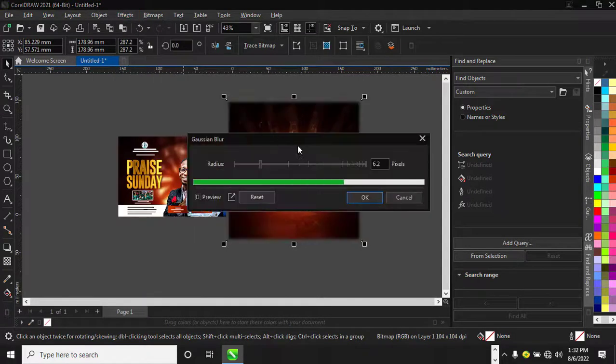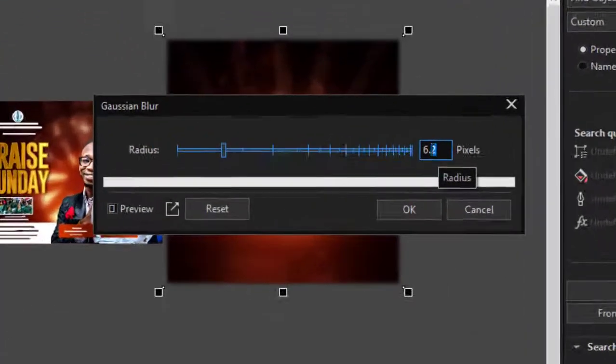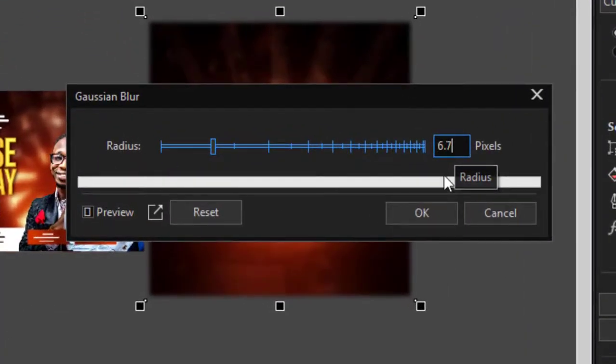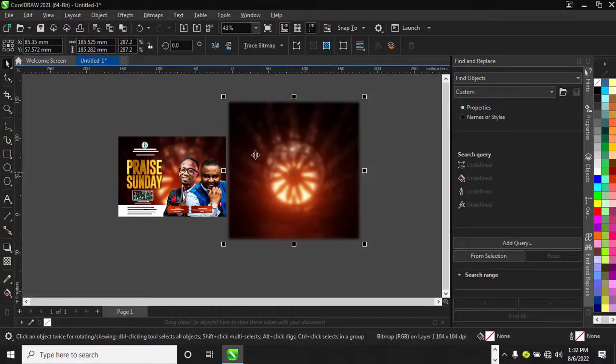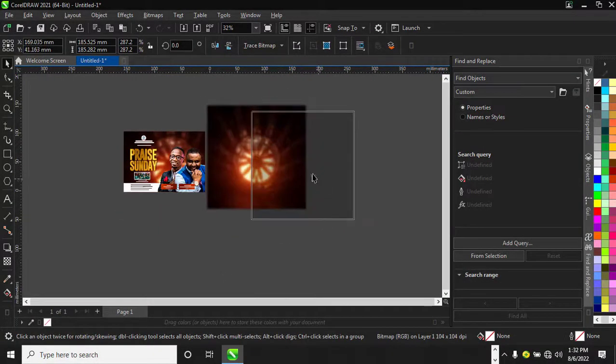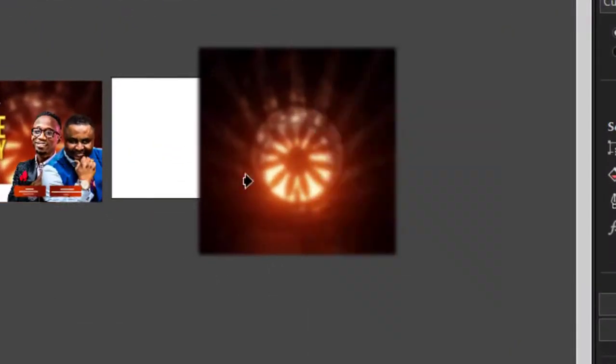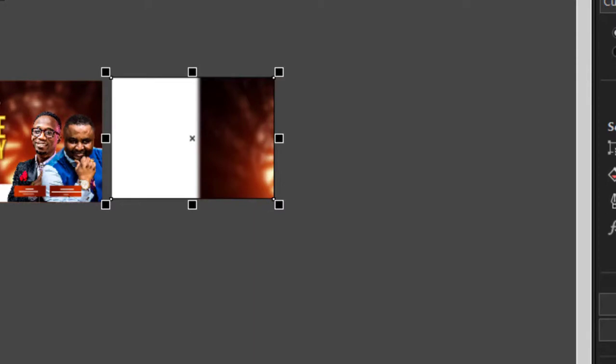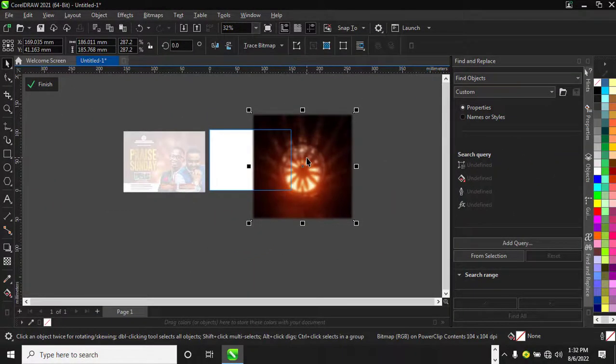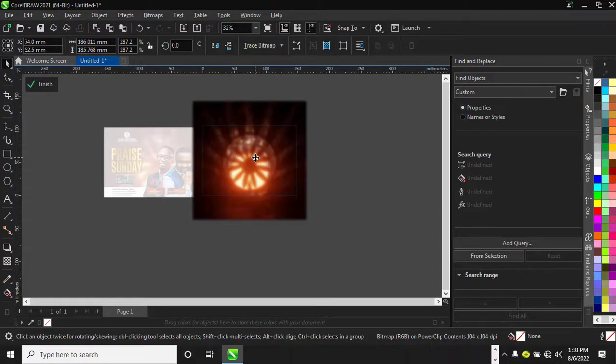Working on the background is the first thing that you have to do whenever you are on CorelDRAW. So let's put this inside to see how it is, and put it in the middle.